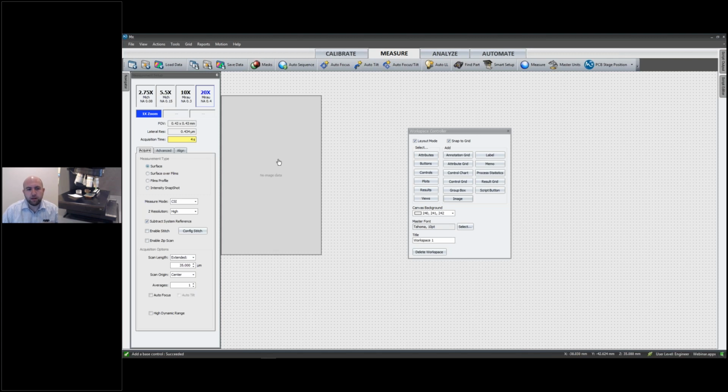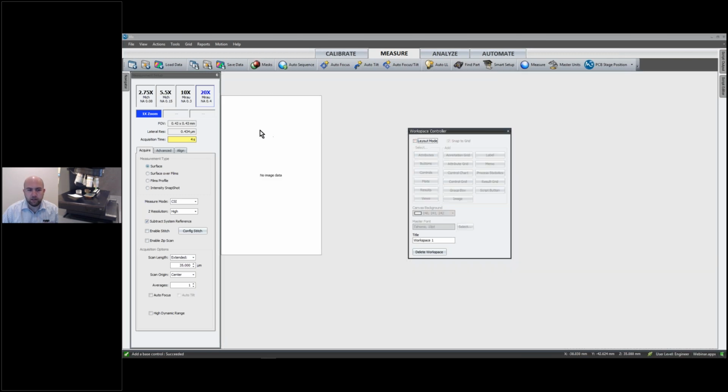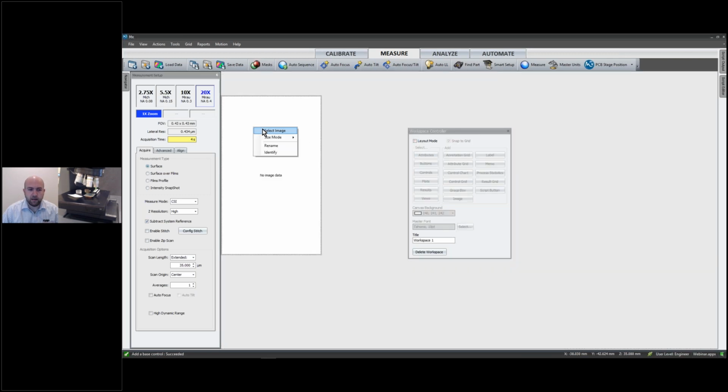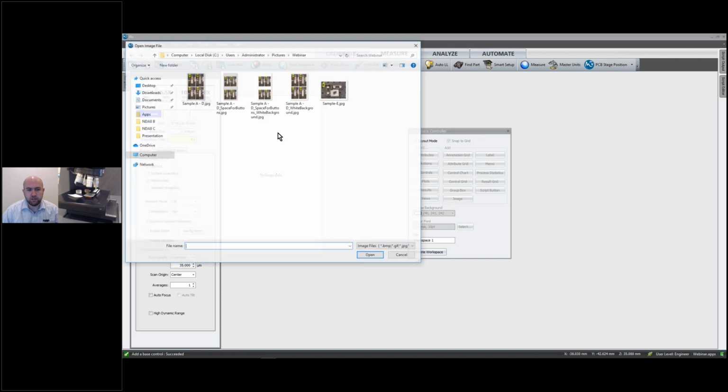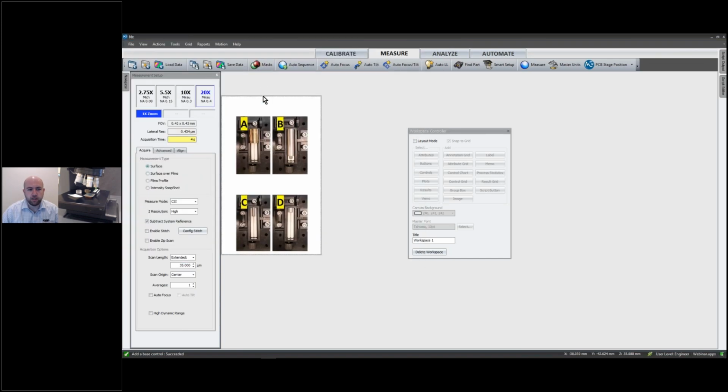Now to populate that image box with an image, we're going to exit out of layout mode temporarily and then right click in the box and say select image. These are some images that I had created earlier, so we'll select one of those. Now we can see a picture of what the fixture looks like and all the different parts that an operator may need to put in them, labeled as to what each part is.